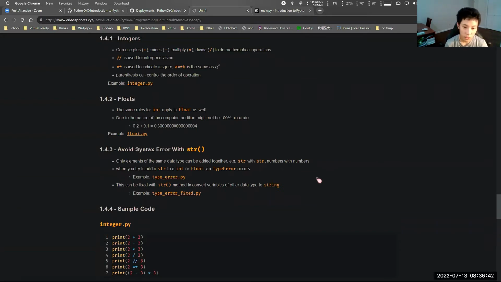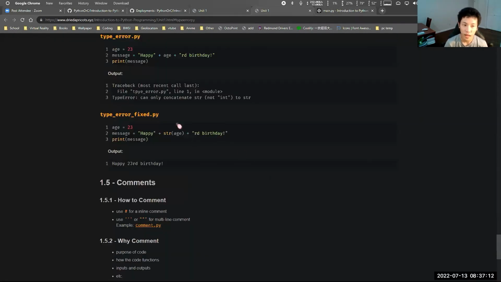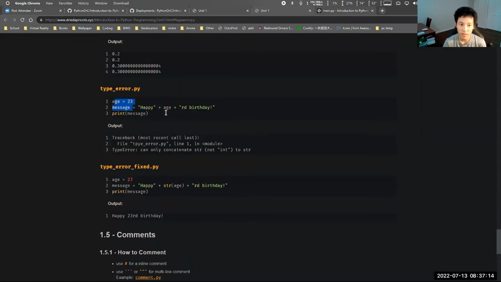Okay, so let's talk a little bit about data types again. You can only add variables of the same type together. You can add strings and strings together, numbers and numbers together. However, you cannot add strings and numbers together. This would always result in a type error saying that a string cannot be added to an int or an int cannot be added to a string. So let's take a look at the sample.